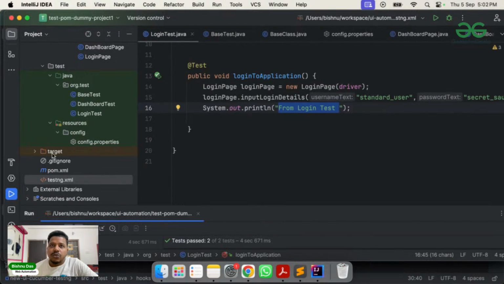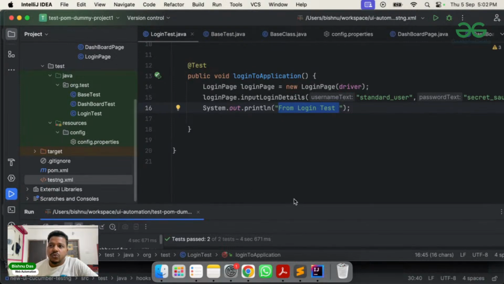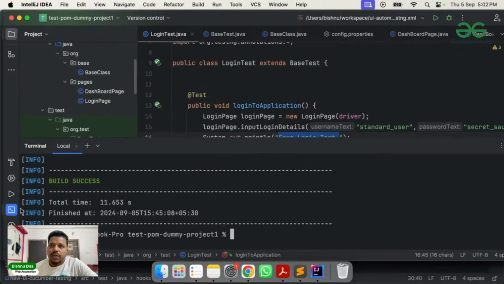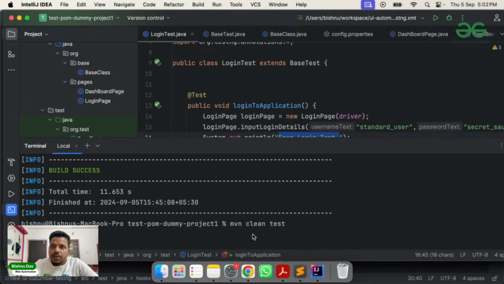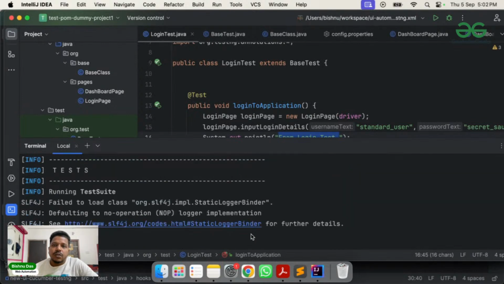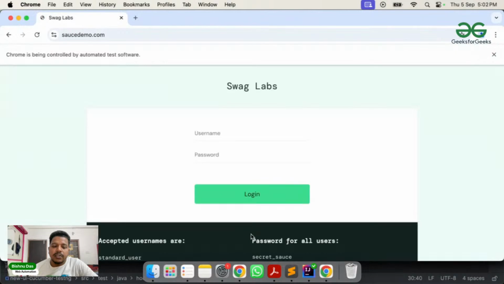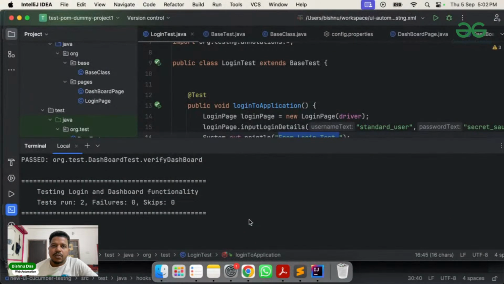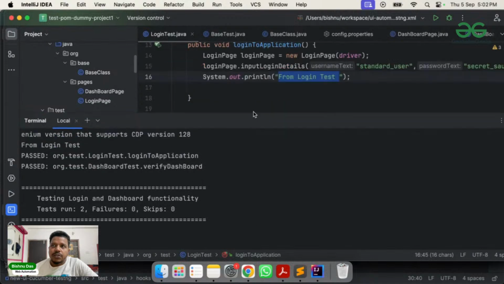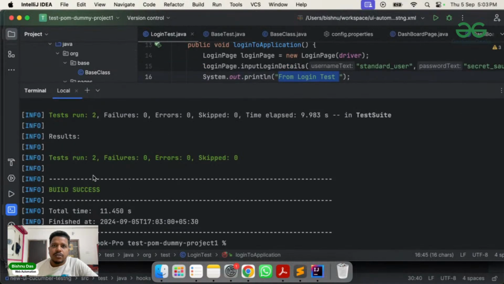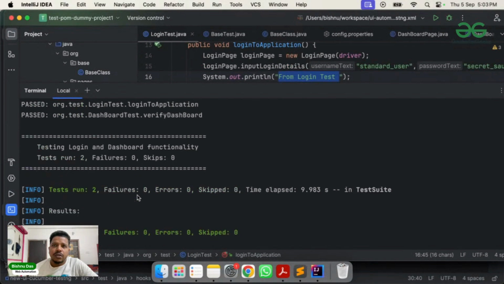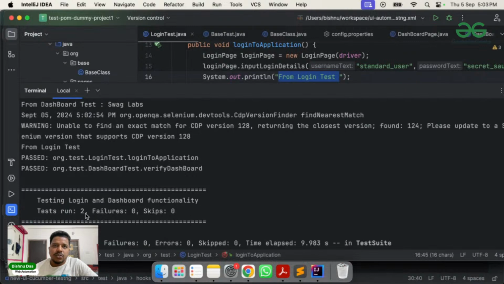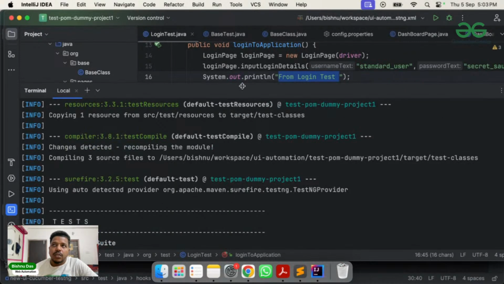Now if you wanted to see the report, you have to execute through the terminal, and then write mvn clean test, enter. So this will build your project, and then we will trigger all the tests. And it has triggered all the tests. It has given us the report: the build is success, the tests run is 2, there is no failure. And you see the total tests run is equal to 2, and there were two tests present.